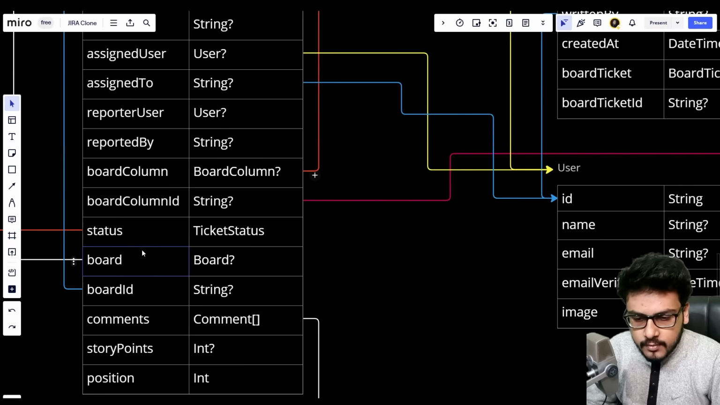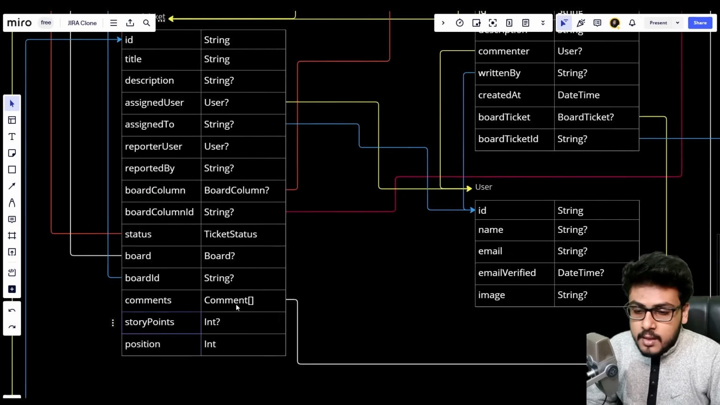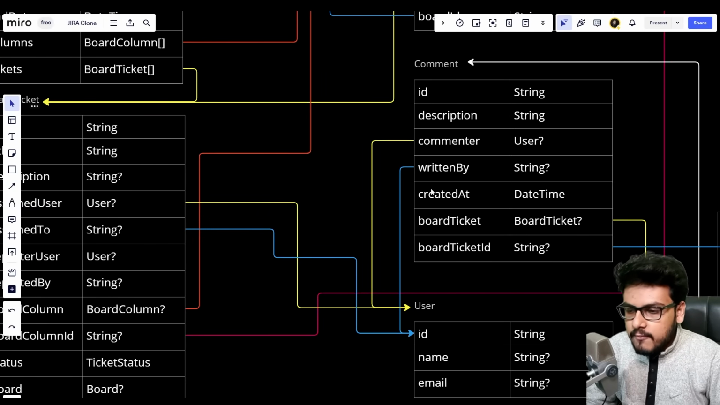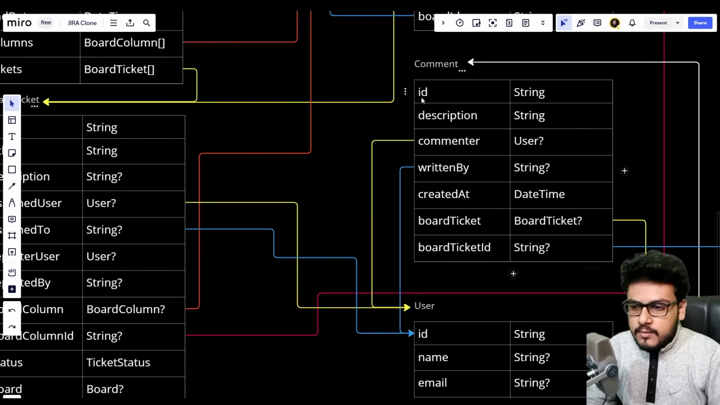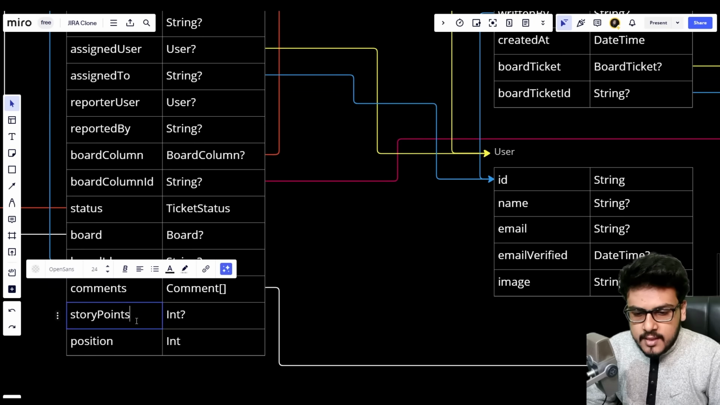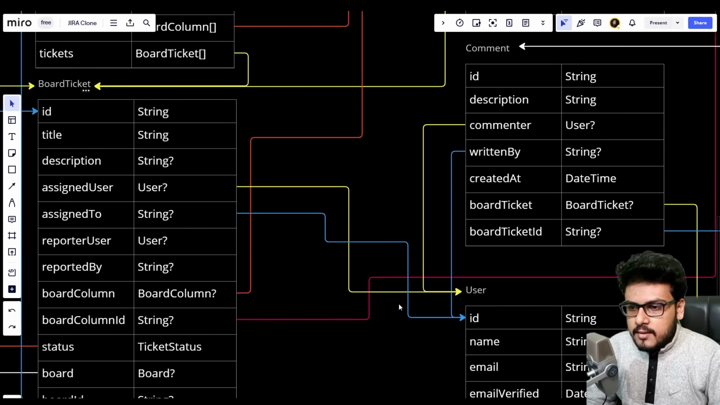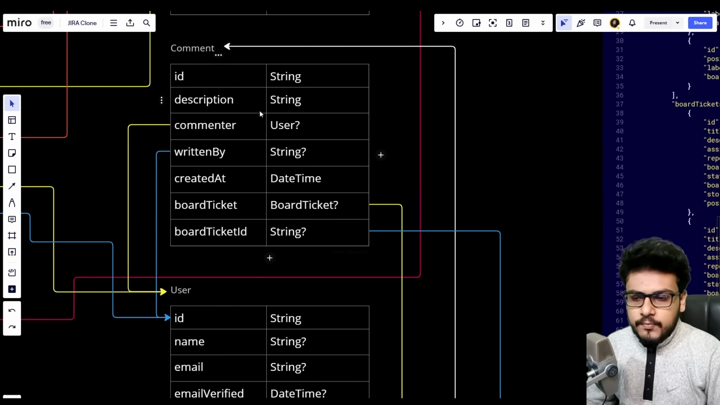Then we have this comments, array of comments. What is comments? Comments is this particular table. So each ticket, users can add comments, right? The discussion that is going on, they have this thing over here. Then you have story points, then the position for the ordering. Then simple thing, comments, it is having nothing fancy.